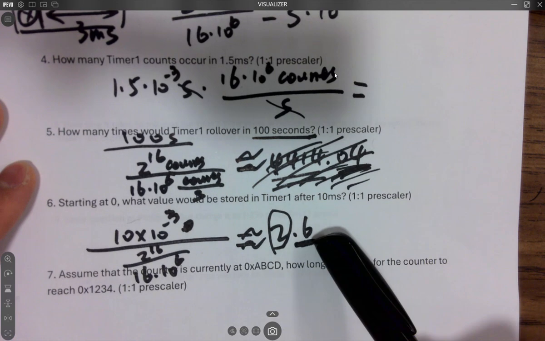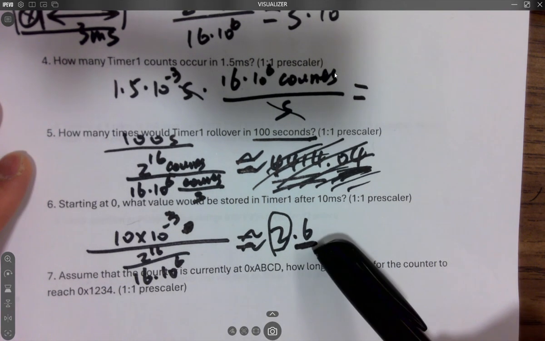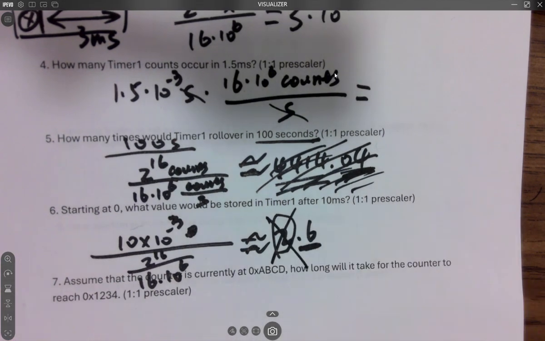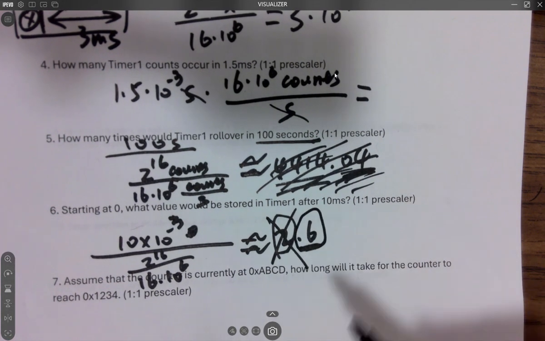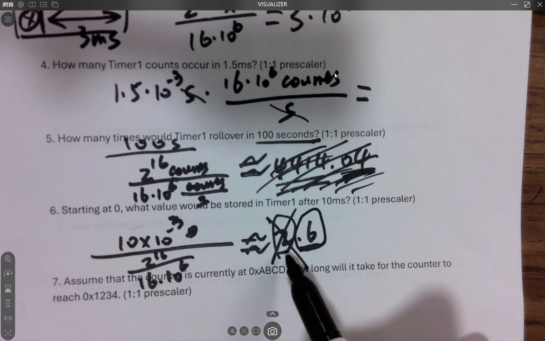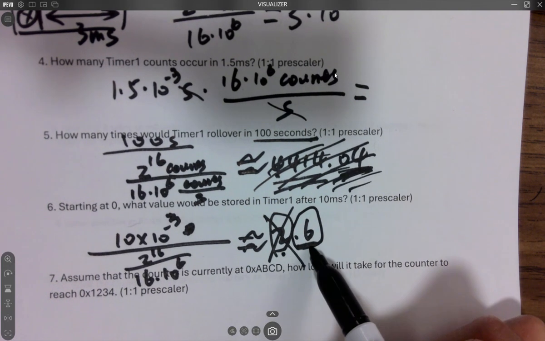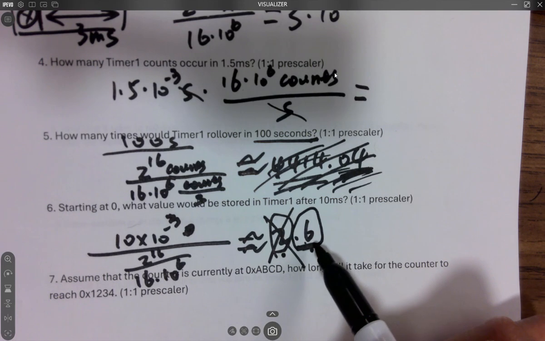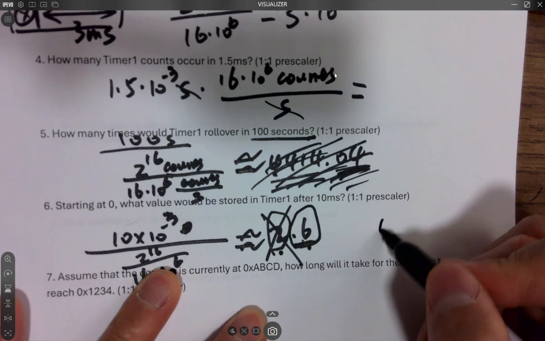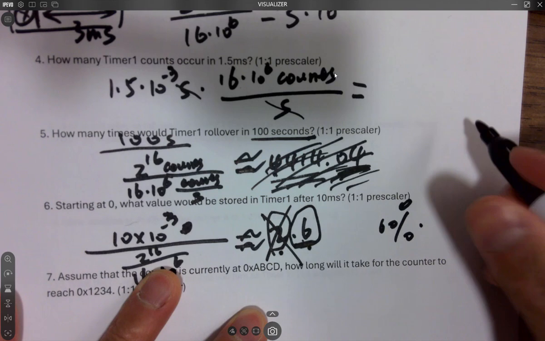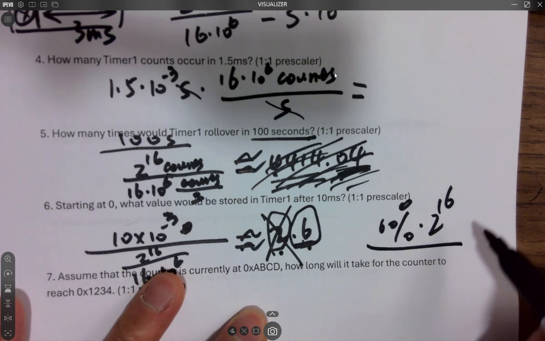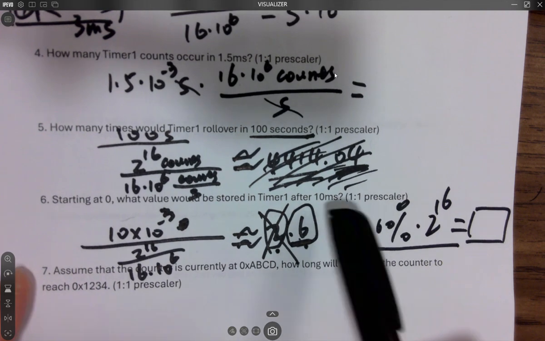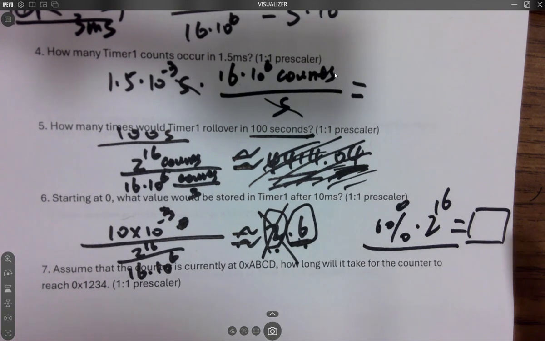So it's going to be 2 point something cycles, for example, and get rid of the integer, only leave the fractional part. Which means it rolls over twice, and at the third cycle, it only finishes 60% of the counts. So I use this 60% times the total count. I can find out the count it's going to be at 10 milliseconds.